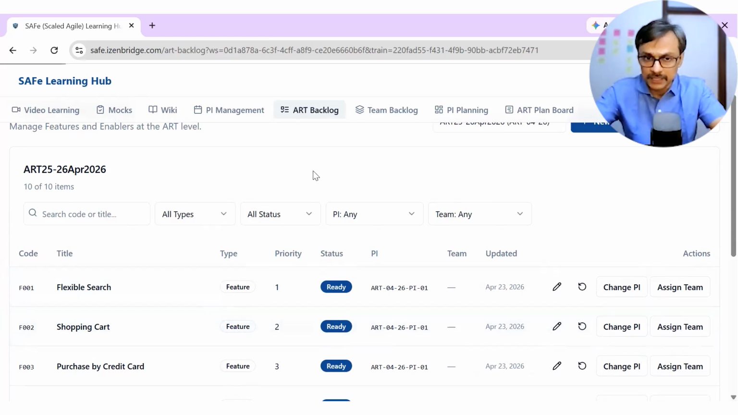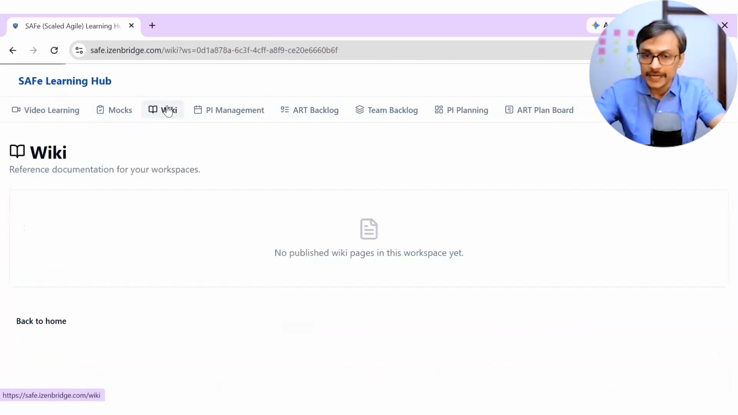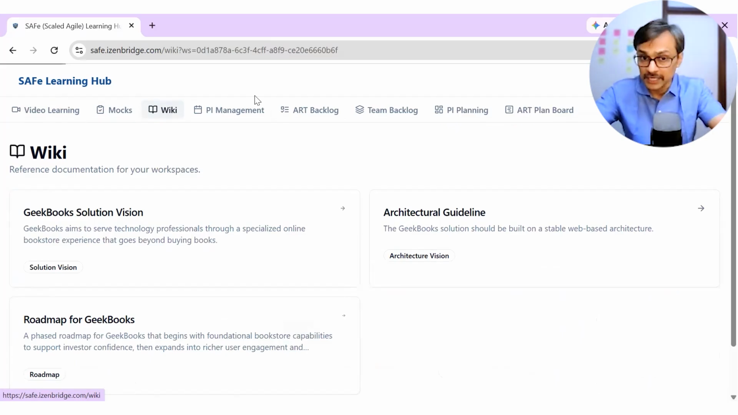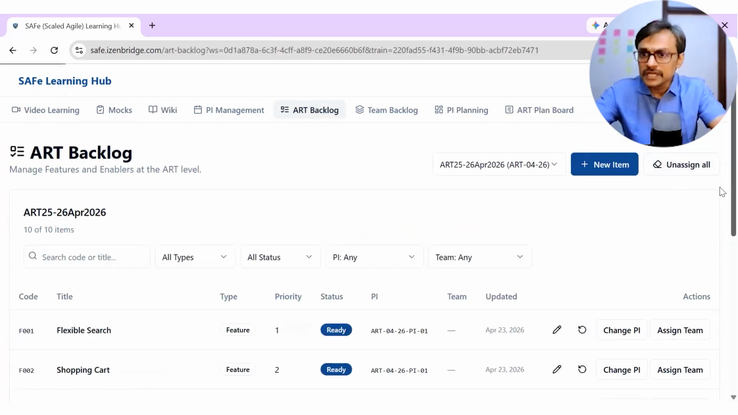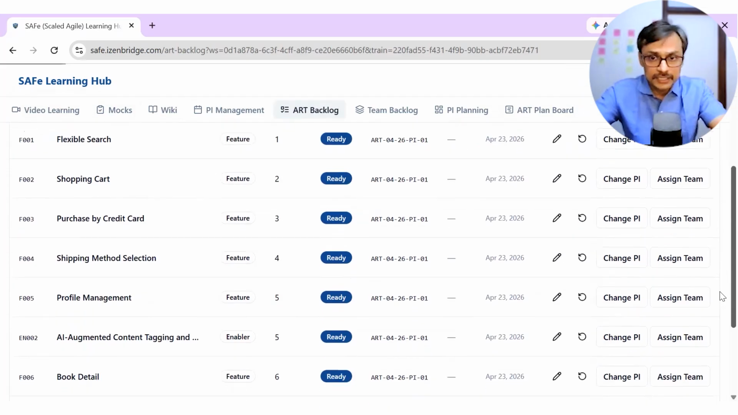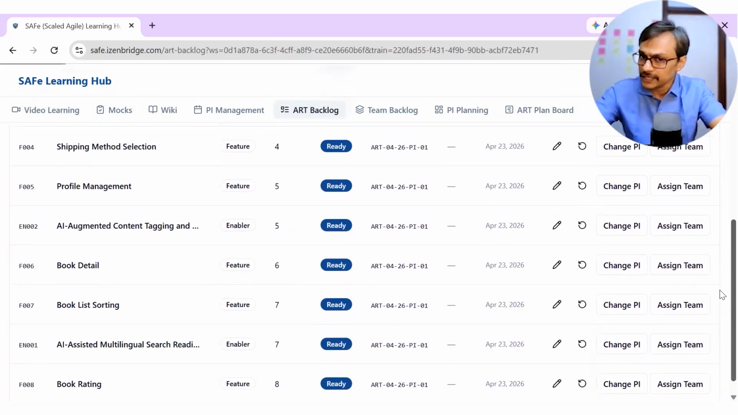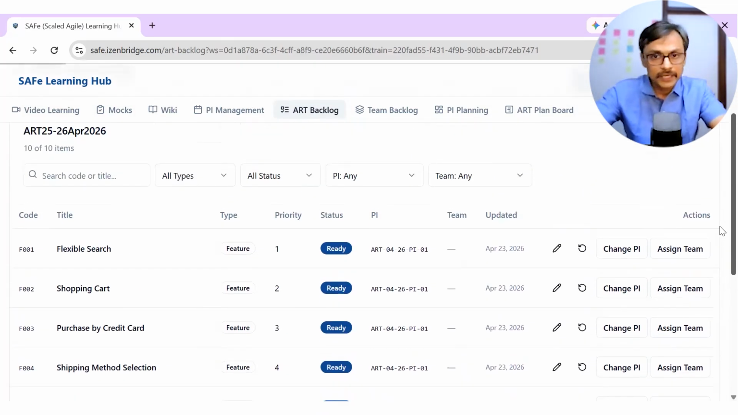Before the PI planning meeting, the release train engineer is expected to set up the PI structure. Before the PI planning meeting, product management should make sure that we have clarity about vision, roadmaps, and other artifacts. And product management should ensure that we have sufficiently understood, ready ART backlog items. The ART backlog items could be features and could be enablers as well.